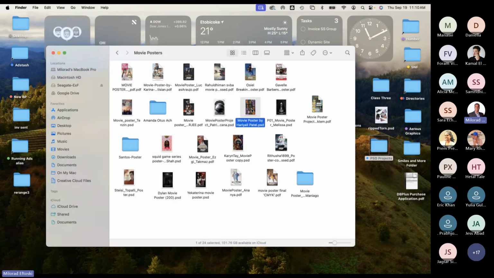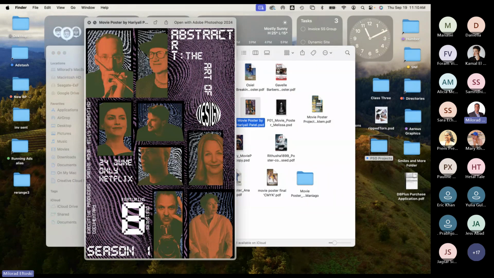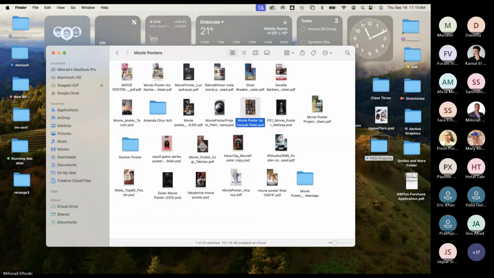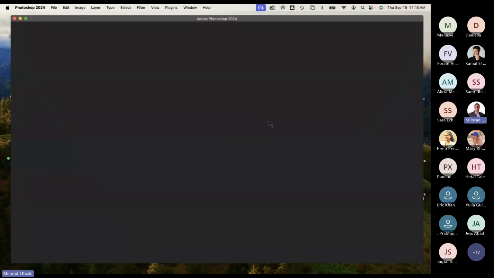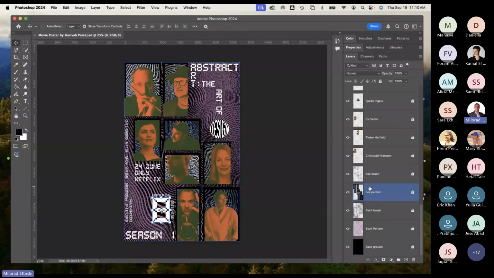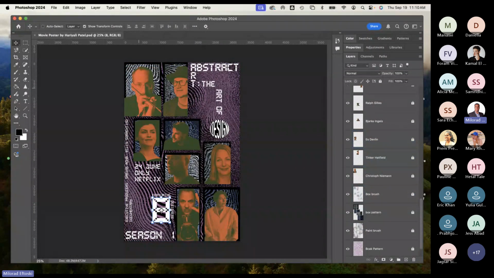All right, let's keep going here. This is another one over here. See, different designs, different styles, right? This one again, if I show you the Photoshop file, you can see how it was done in different layer segments. Like all these images obviously are individual, right?